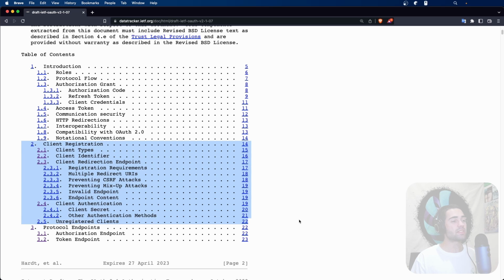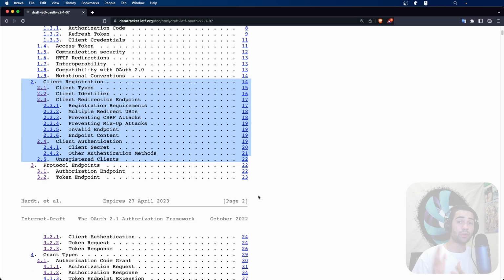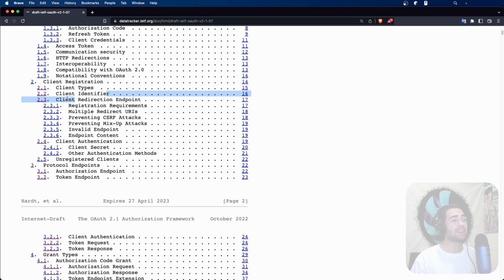The second section is client registration. If you've watched my previous video where we have to register a client with GitHub or YouTube, we fill out a form. This is that information. You get given a client identifier, a client secret, you specify where you want to be redirected to, etc.